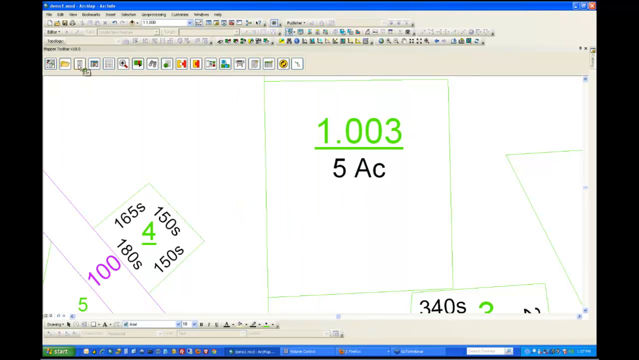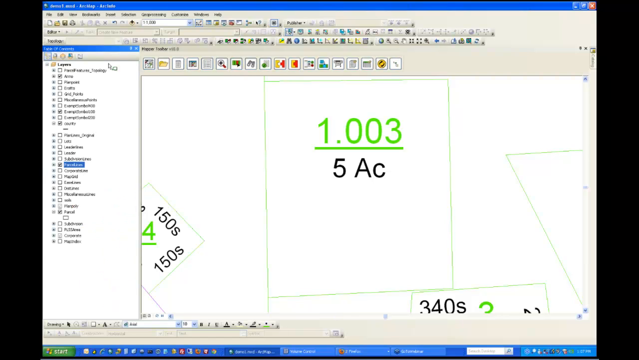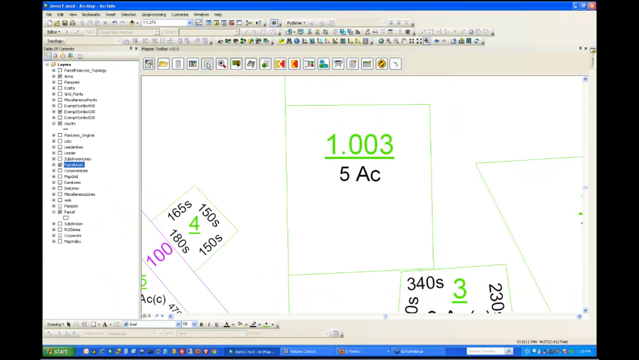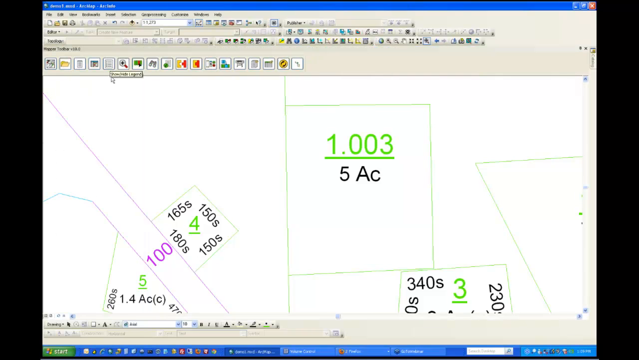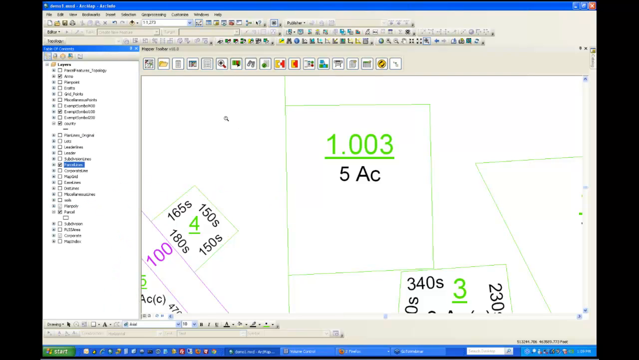I can also toggle on and off my layout view. So what you may have seen there, I'm able to toggle on and off my table of contents. So this just gives me more map view if I need it really quickly. I can do that with just a single click.